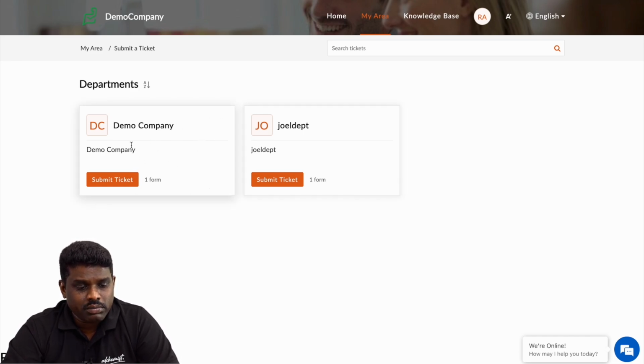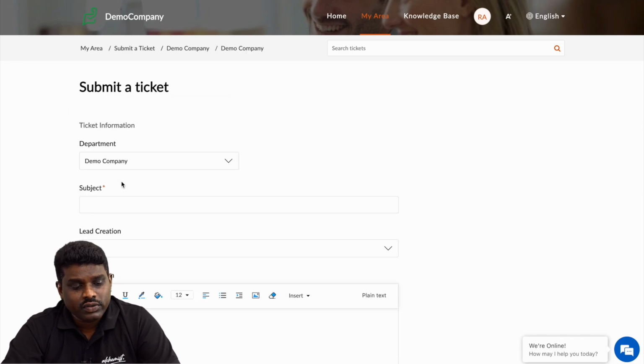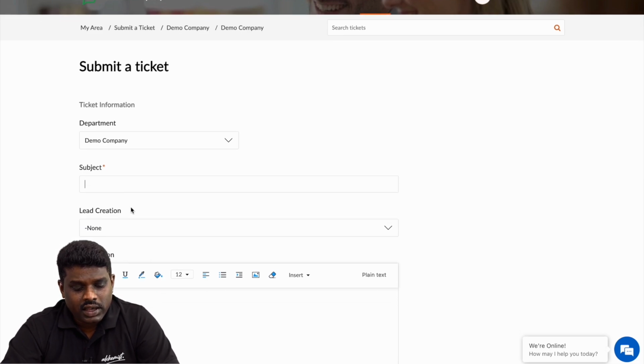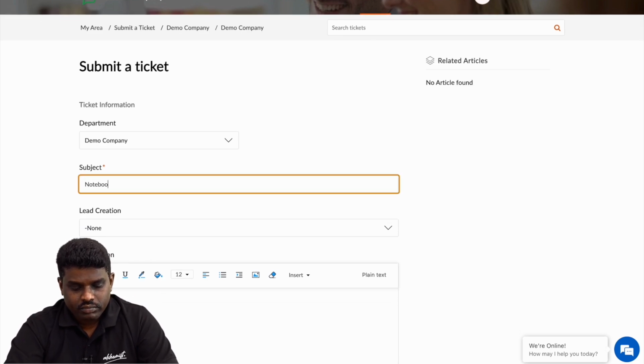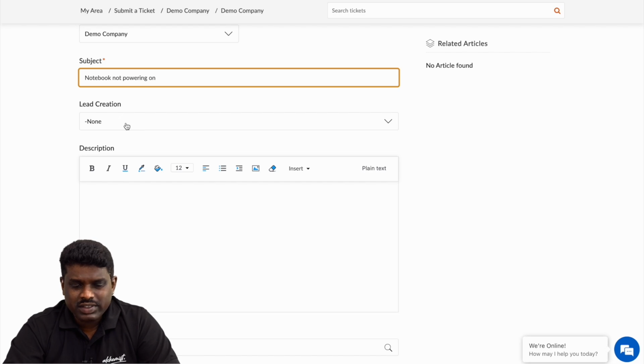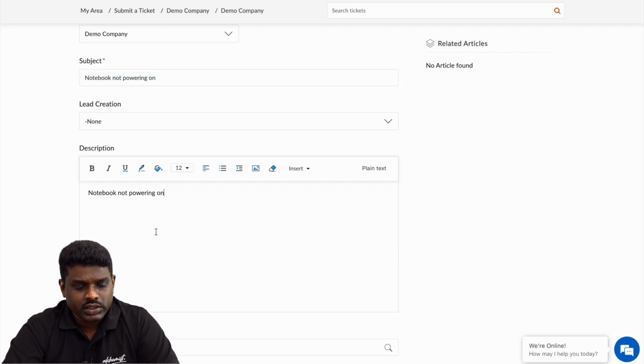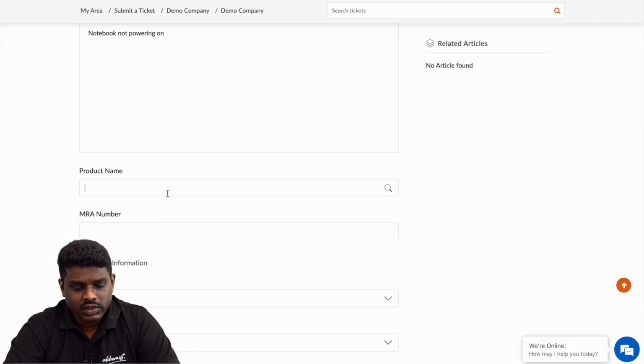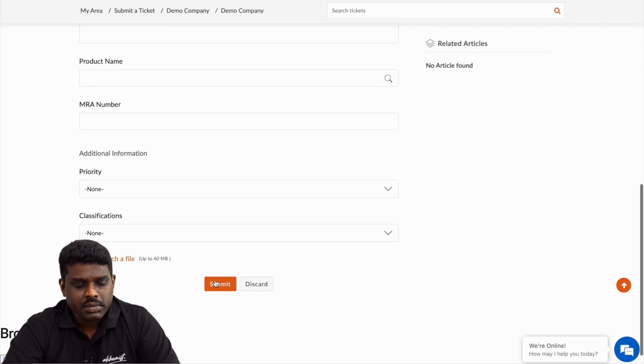So let's say I want to submit a ticket to this particular department. If I click on submit a ticket, it'll take us into a form where you have the option to put in the subject details. Let's say, notebook not powering on, or if there's any activities required in terms of lead creation. This is a sample form that we had created, and you can just mention all the descriptions, all the details over here, put the product details over here, and then submit this particular form.